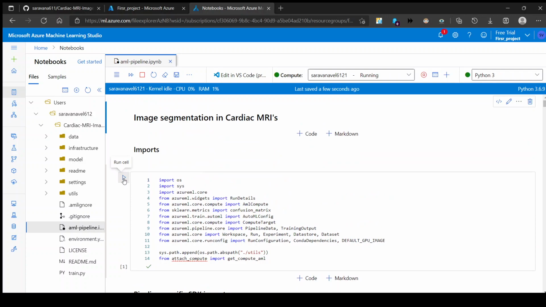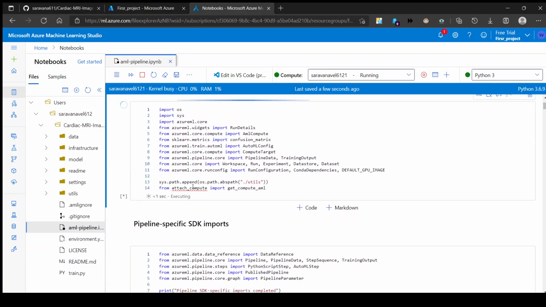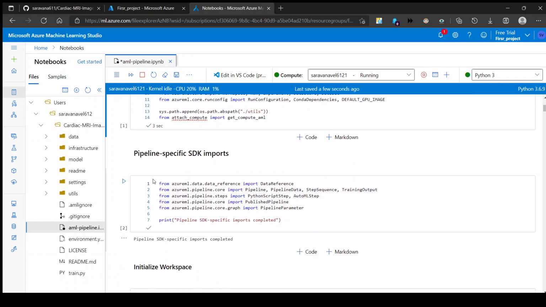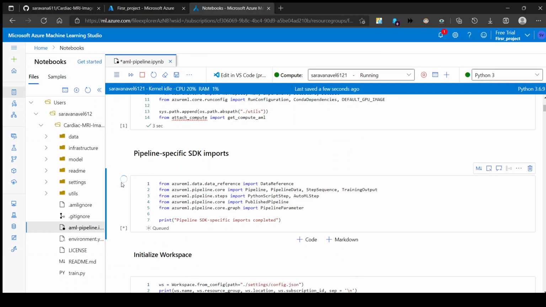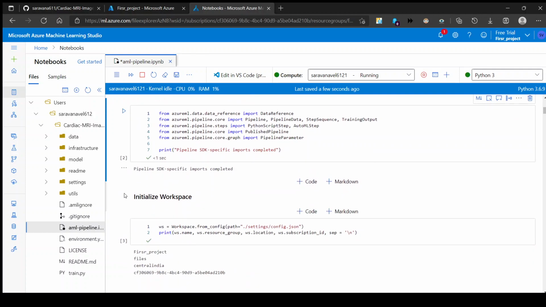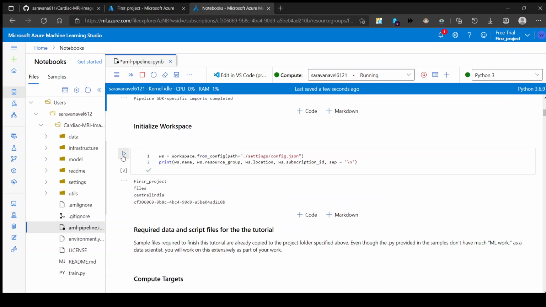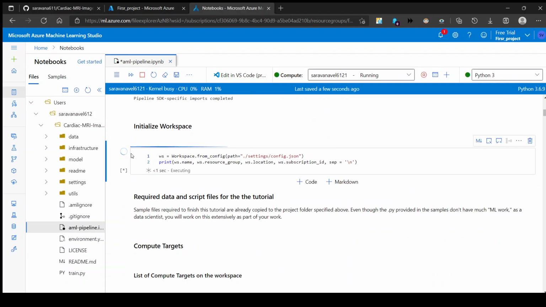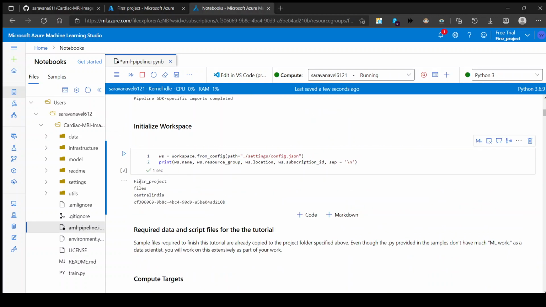So I'm going to run the first cell. It's executing. Yes, executed. After that, I'm going to specify the pipelines in the SDK imports. So this is the SDK imports. After that, I'm going to initialize the workspace. As you can see, I have initialized the workspace. This is my first project, and these are my resources, and my location is Central India. So I am going to print the details.